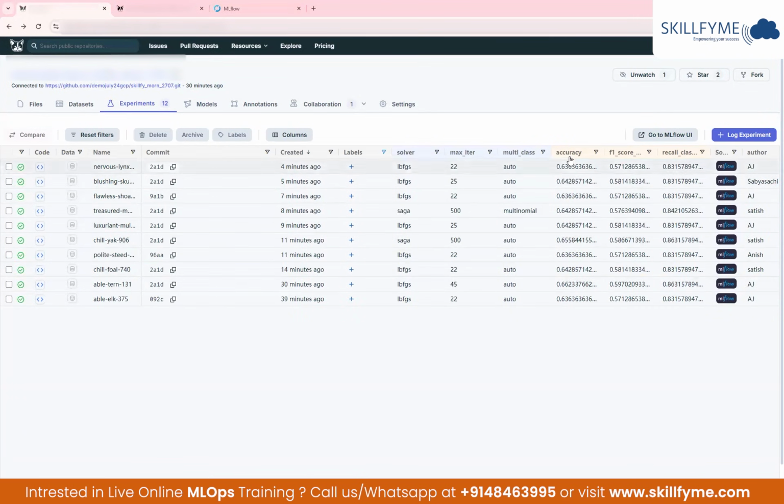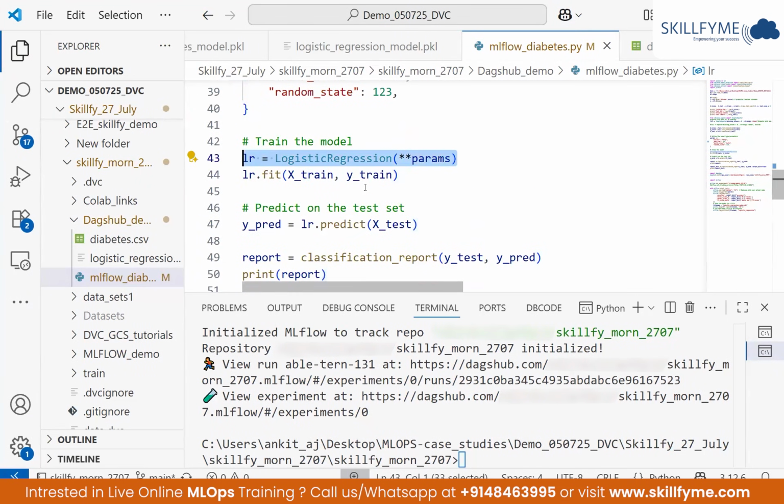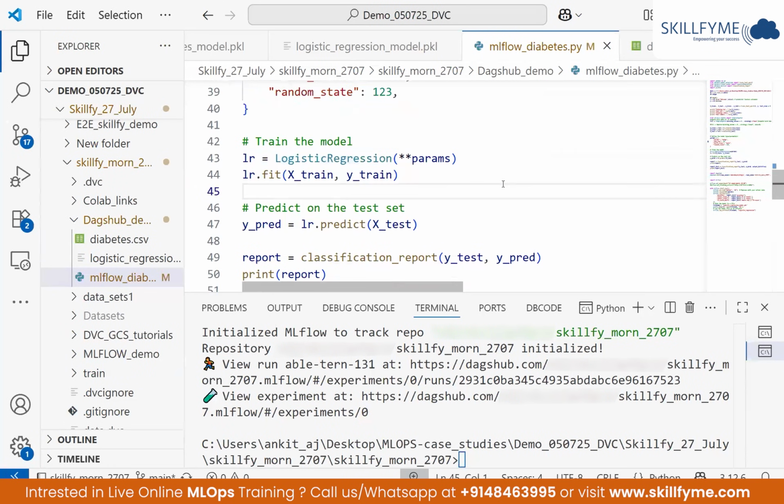I want you to start experimenting with different models. Till now we have been using which model here? I was using the logistic regression model, right? I'm giving you a hint. Instead of logistic regression, you can start using random forest, you can use XGBoost, you can use decision tree, you can use support vector machine.